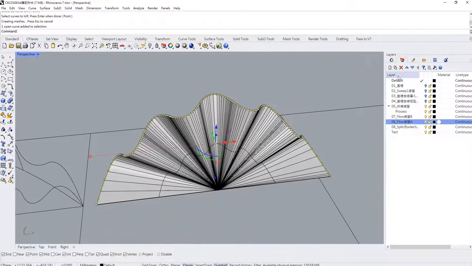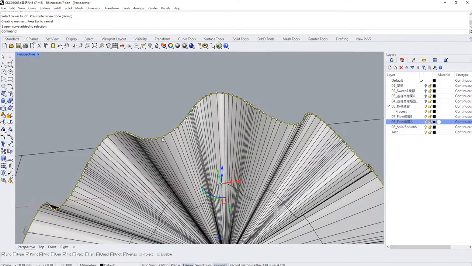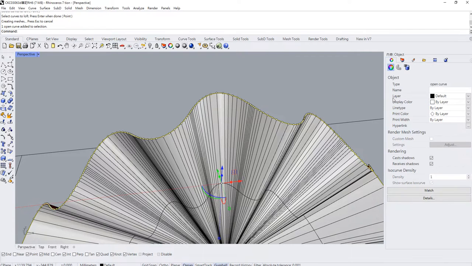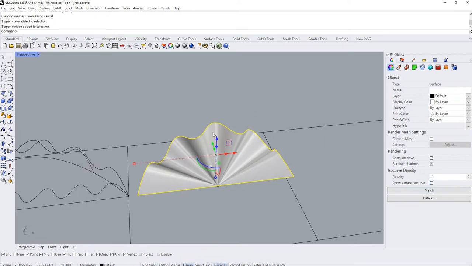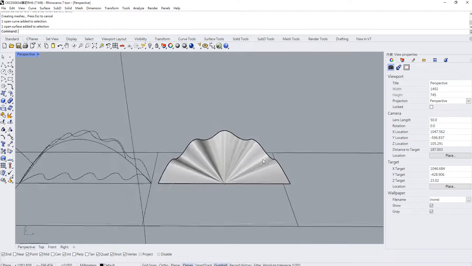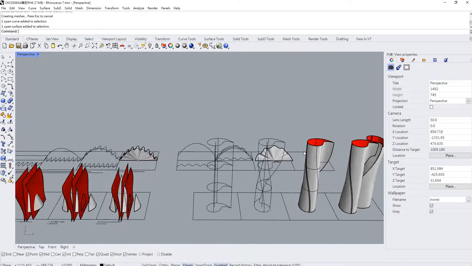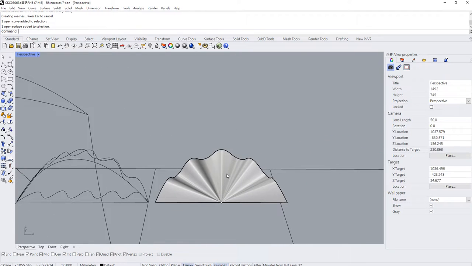If you don't want to see that, one way is to simplify this curve, these geometries. Another way is that you can just hide them. So let's select the surface and go to the properties, object, ISO curve density. You can just uncheck this box and you can get the result. Okay, so that's about how we can use flow.